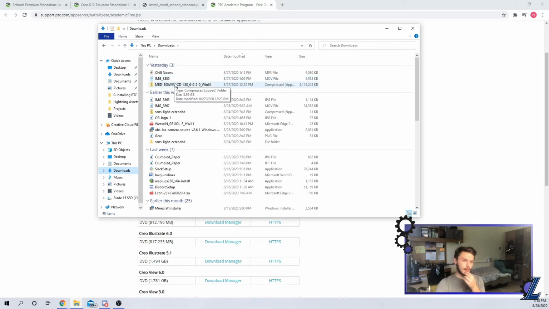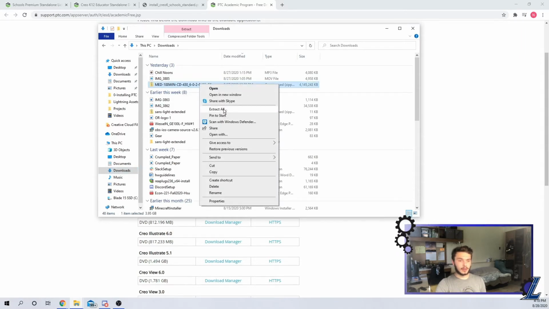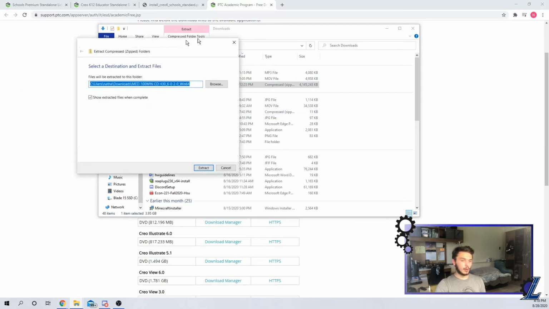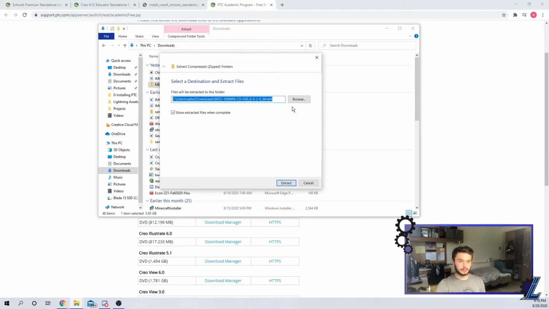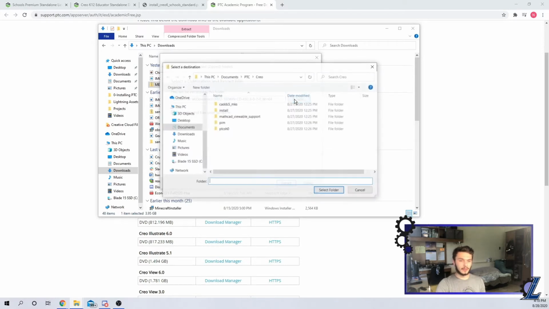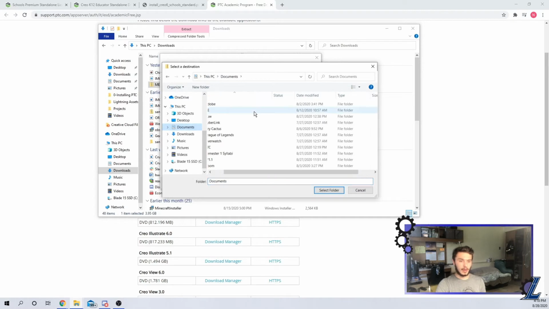go to your downloads folder, and you'll see it right here, the zipped folder, MED dash, and then a bunch of different characters. You're just going to right click there and click Extract All. That'll bring up another window. Now, it's going to default to extract right into your downloads. I'm not a big fan of extracting into the downloads folder, so instead I would go to your documents, and then I would do two things.